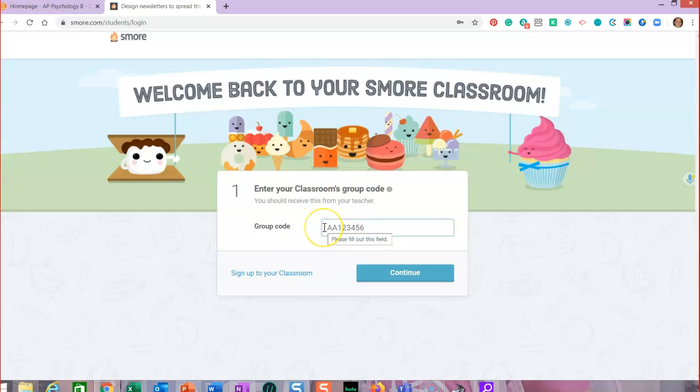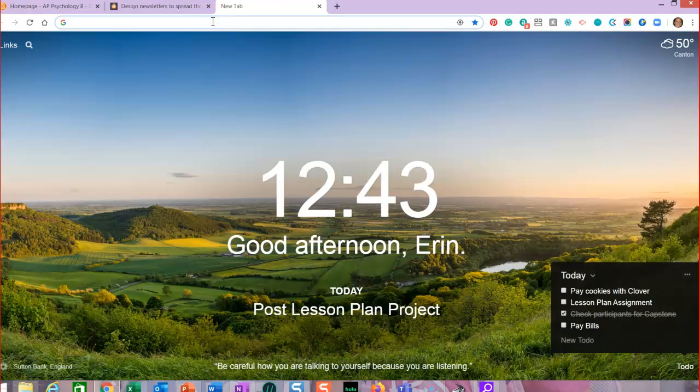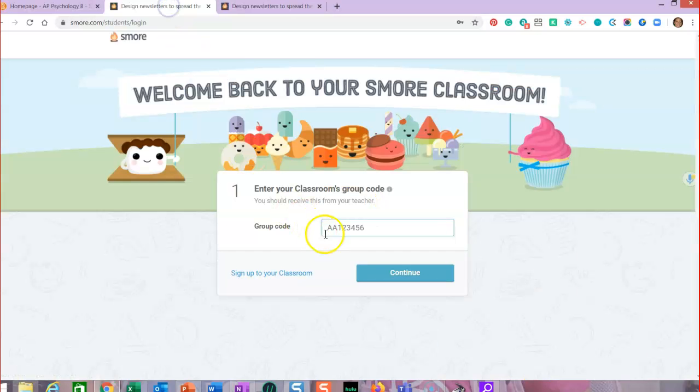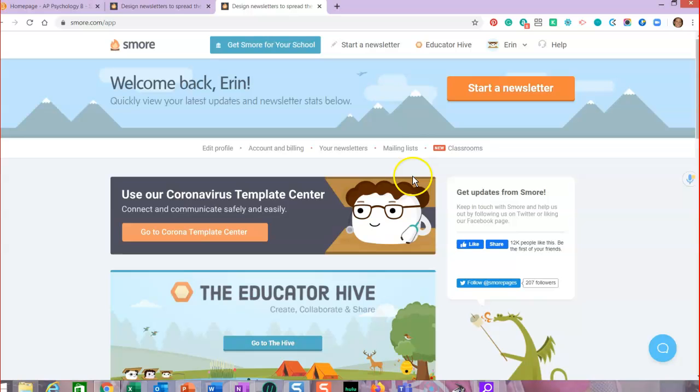This is where you're going to put your group code, the code that was on the slide. Now, so I don't take up a student slot because there's a limited number, I am not going to put it in that way. I'm going to take you into my Smore and show you what that looks like if you're going to set this up. So once you have put in the class code and you log in by clicking continue, you're going to get a page that looks similar to this, and what you want to do is start a newsletter.